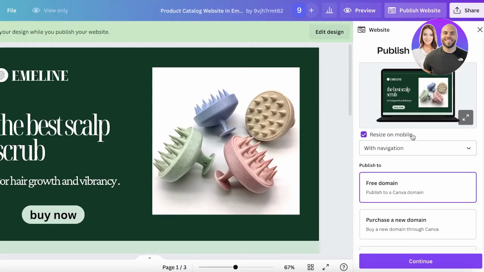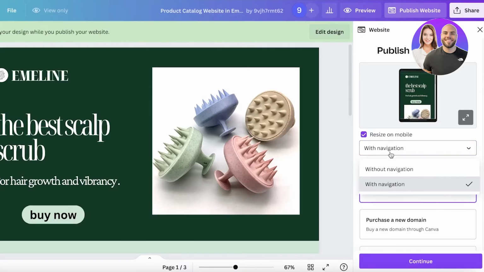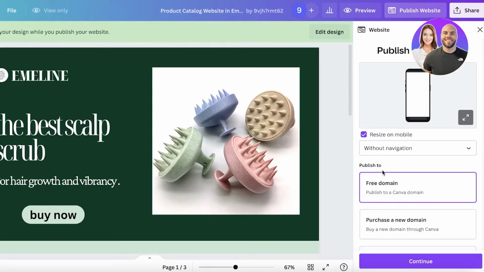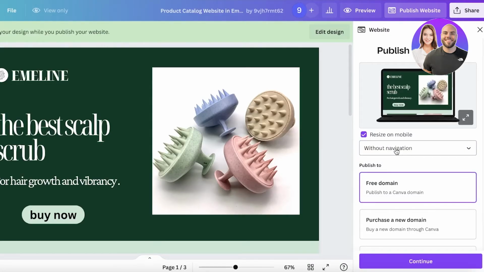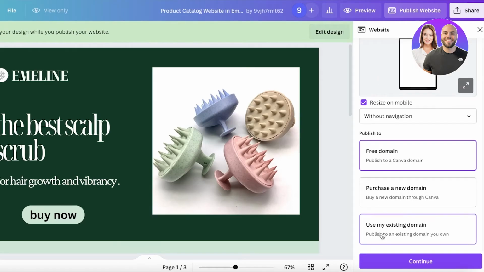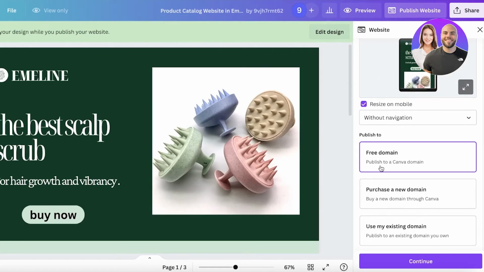Now, once you do that, you can choose to resize this on mobile versions. Then if you want it with navigation or without navigation, I don't want a navigation panel, so I'm going to make it without navigation. And then you have three different options. So you have a free domain, purchasing a new domain, or using your existing domain.